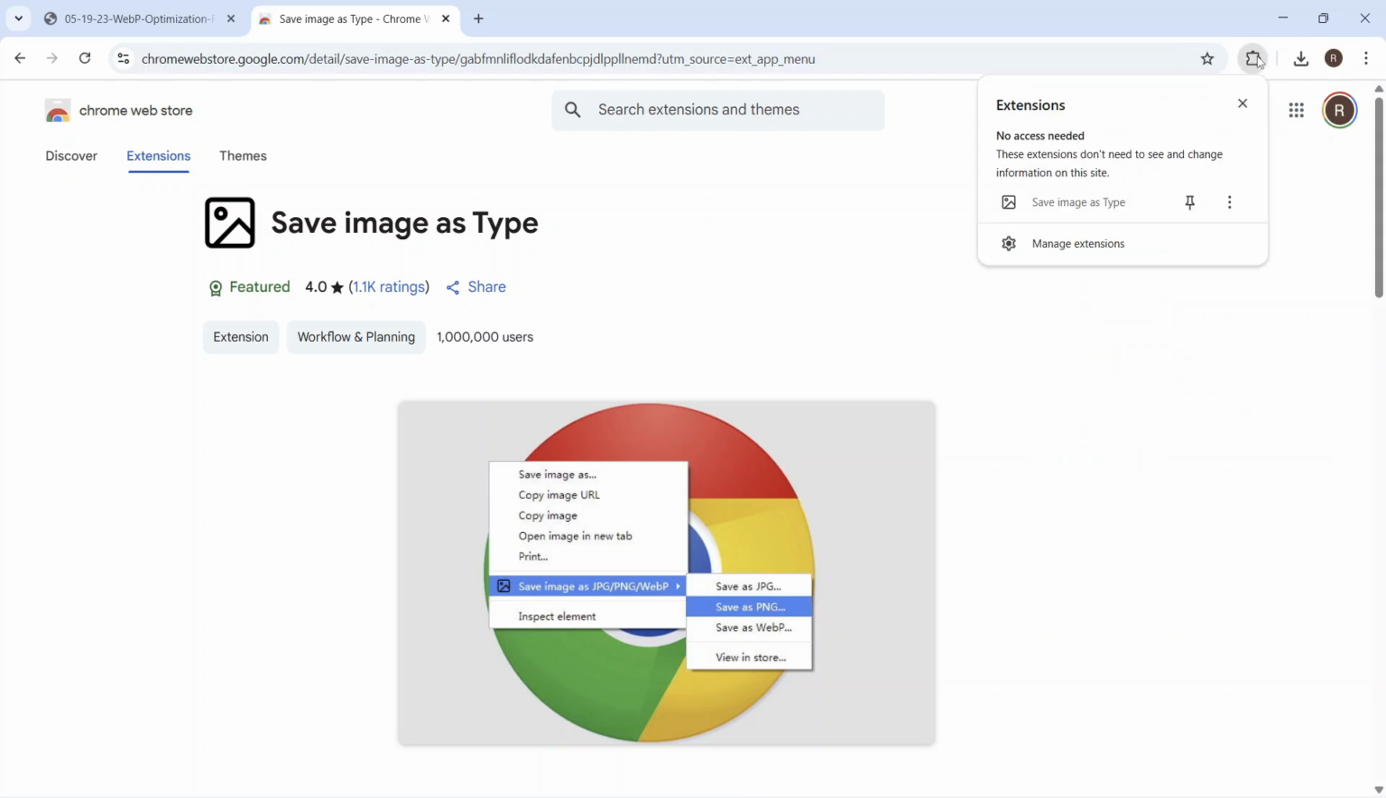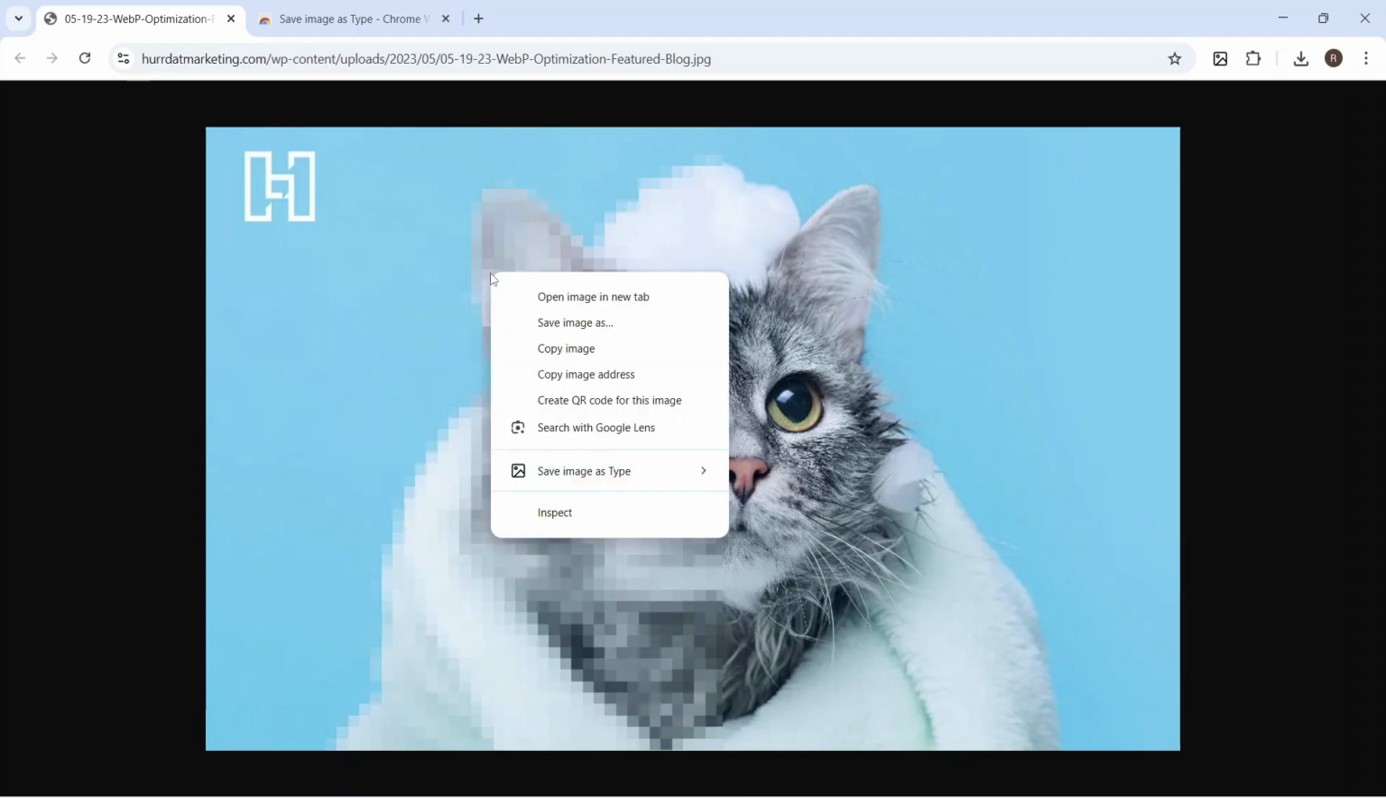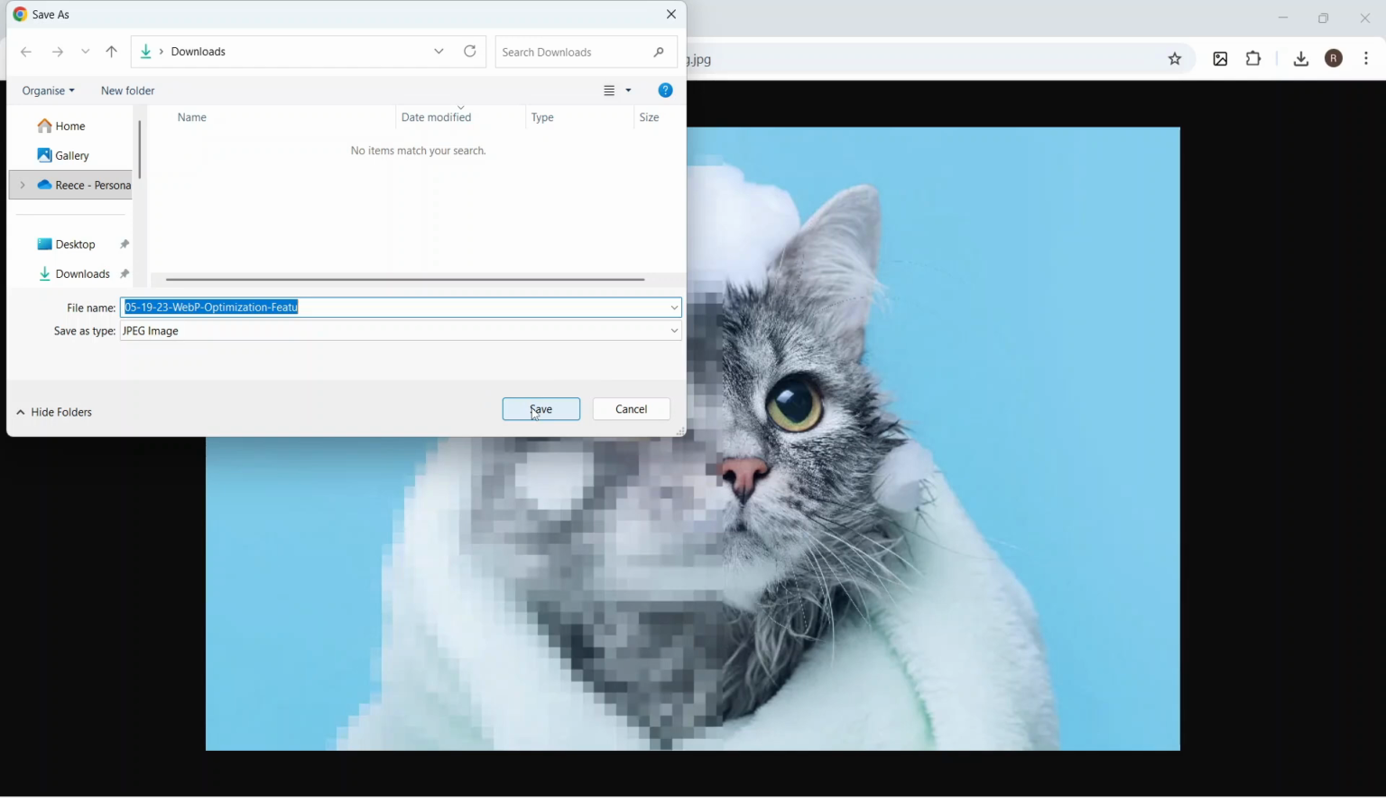You can then click on Extensions and click on the pin icon to go and pin this to your taskbar. Now all you simply need to do is go in, refresh the page or the image that you want to convert. You can then right click on this, click on Save Image as Type, and then go and select the format that you want to save this image in. So I'll be selecting JPEG, and then you can simply go and press Save.